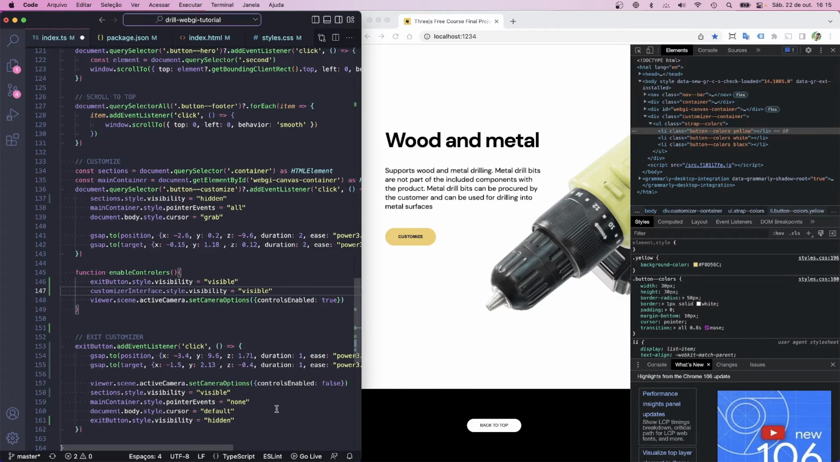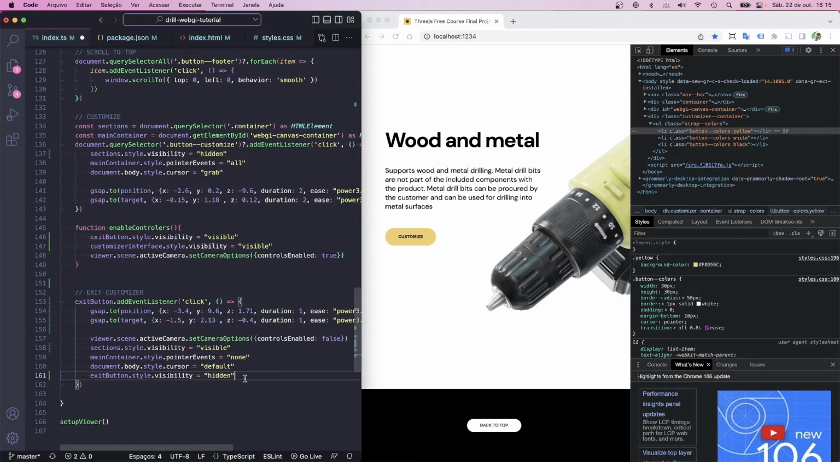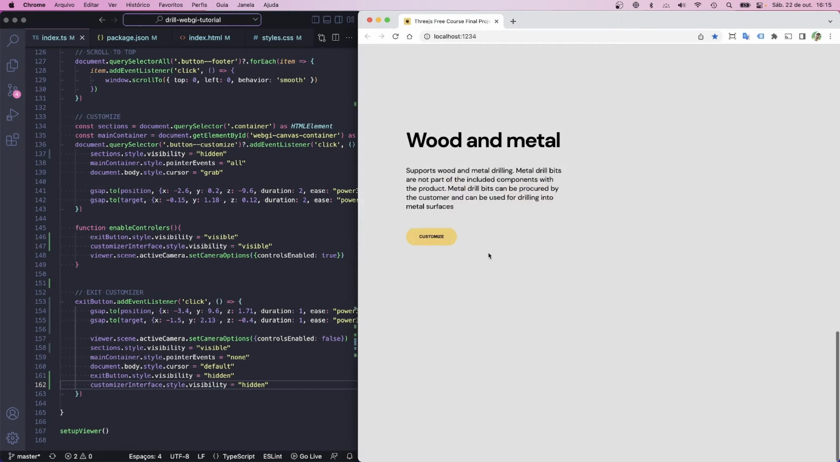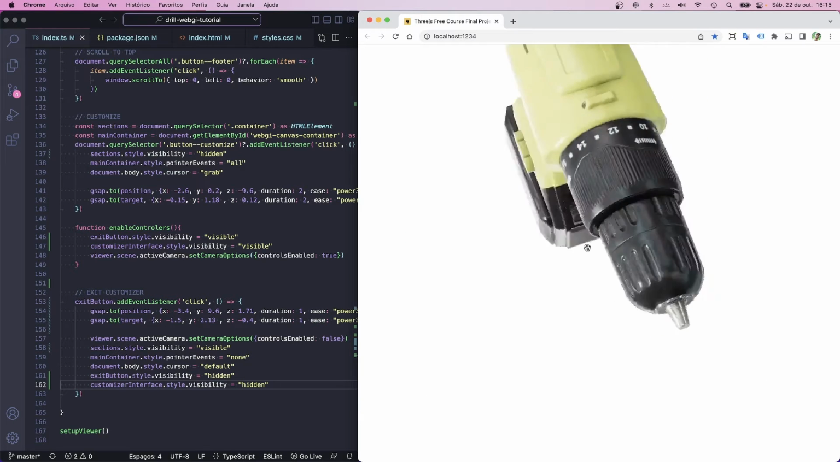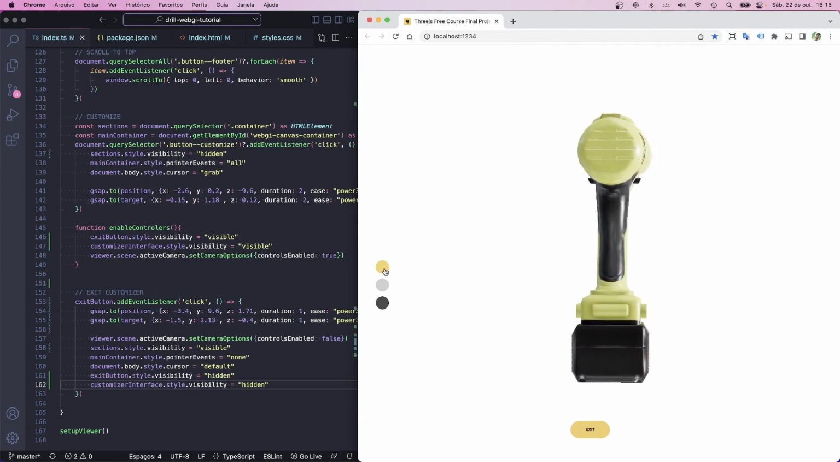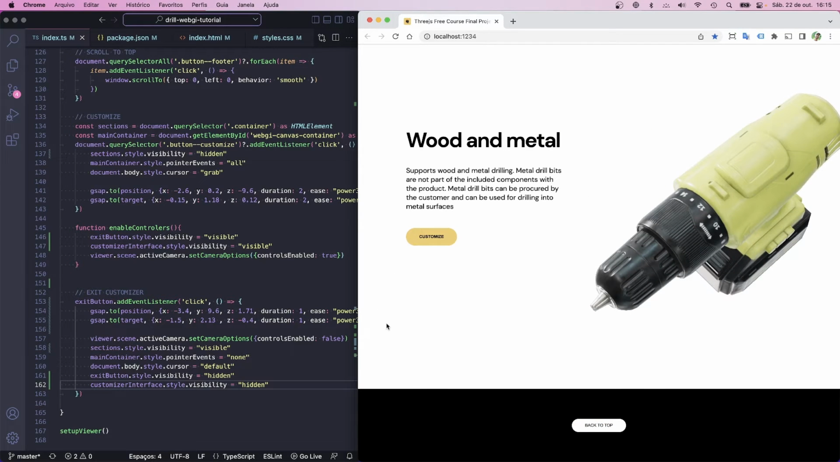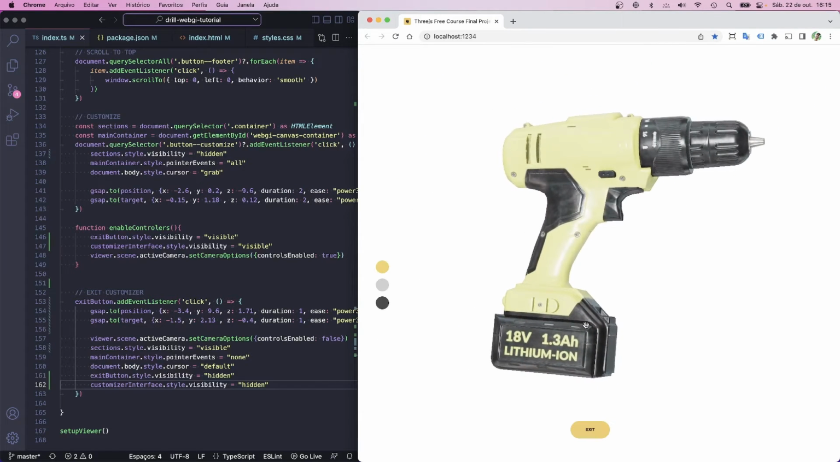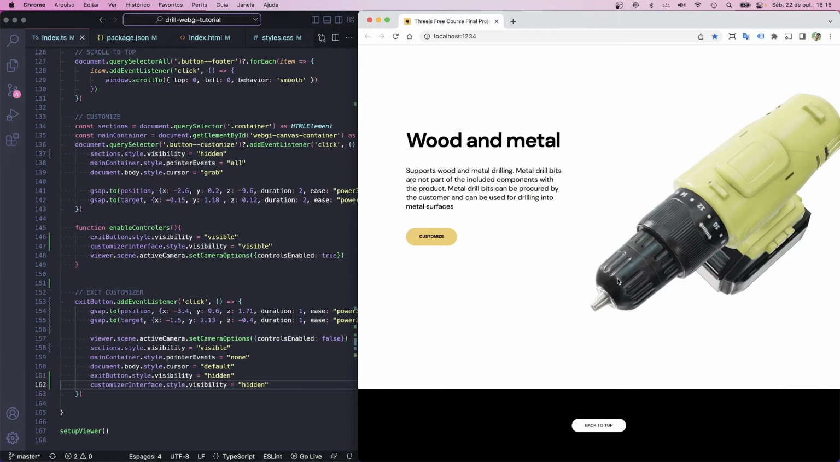And let's do the same for the exit. When we exit the customizable, we need to make it hidden again. So now if everything is working, when we click on customize, we can see our interface here, and when we press exit, we cannot see it anymore. Don't worry, we can fix the problem with displaying the elements while the animation is happening. We will fix that in the future.